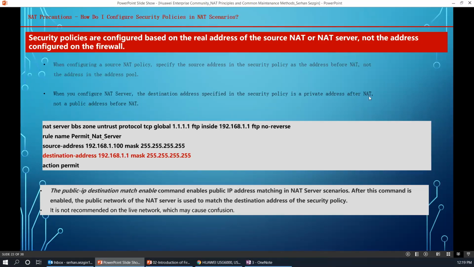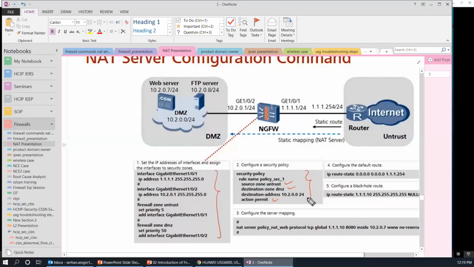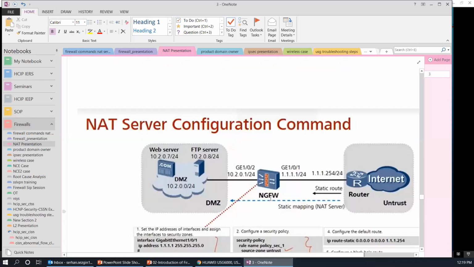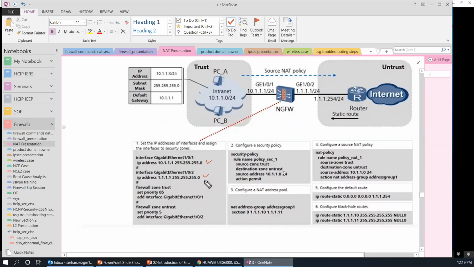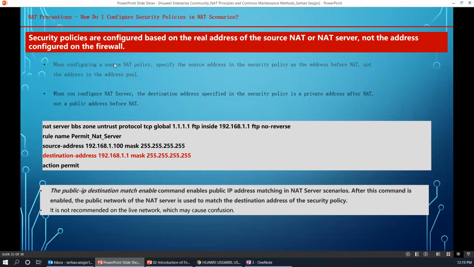This NAT is destination NAT. When it comes to 111, it is destination NAT to 10.2.0.0. And for this one, it is again the private IP address, source address, not the public IP address after NAT. It means when configuring source NAT policy, specify the source address in the security policy as the address before NAT. Here NAT is source NAT, private IP address before NAT.